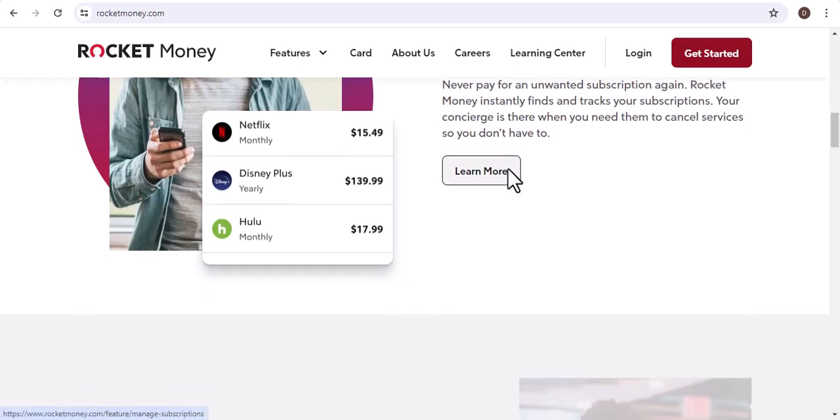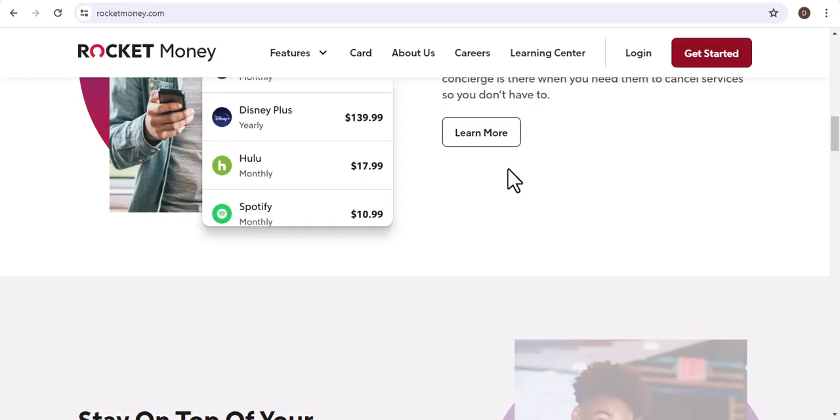This method is not ideal, but it will allow you to track your CashAPP transactions in Rocket Money.